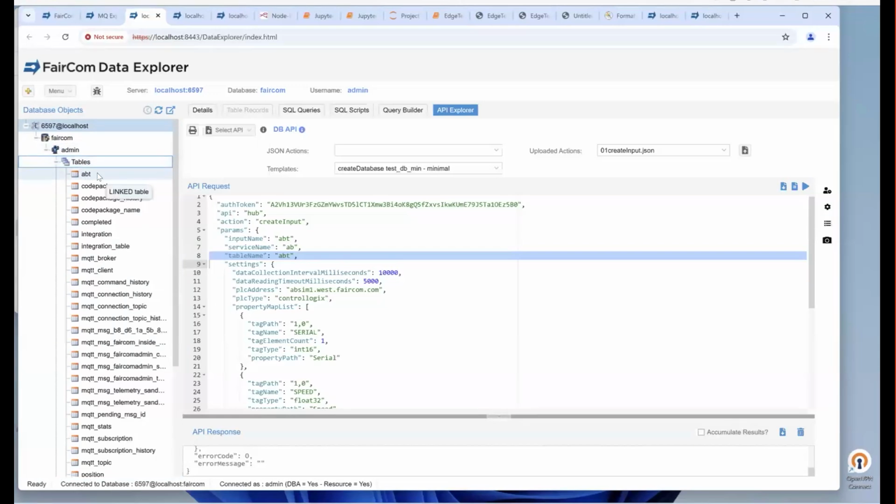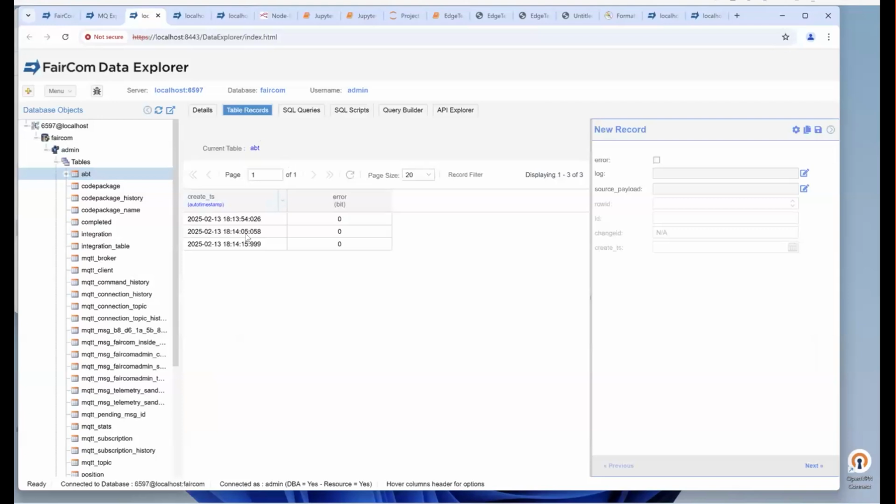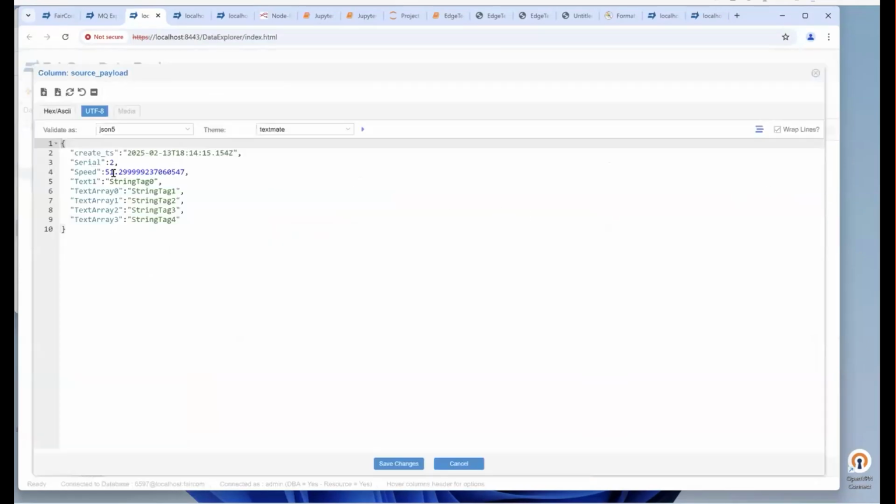Here's that ABT table that I told her to store it in. So we can go look at the records. Looks like we've gotten 3 reads while we were talking. We'll just pick one, and then let's look at the source payload field. And look, there's the JSON object I wanted it to create.